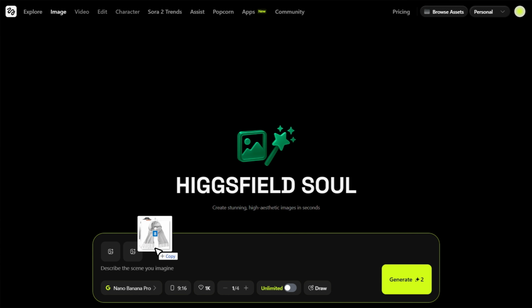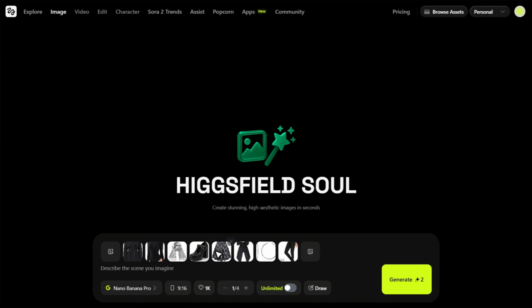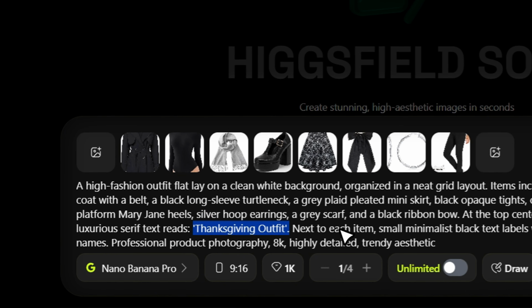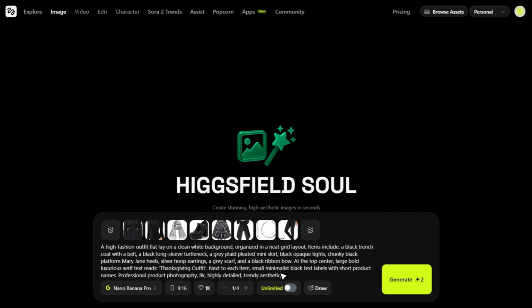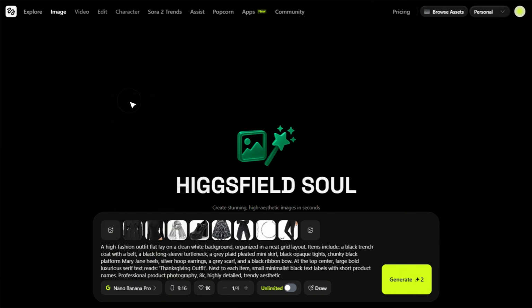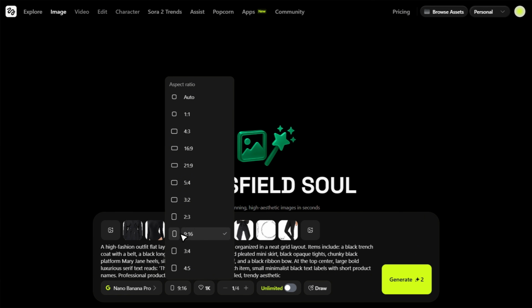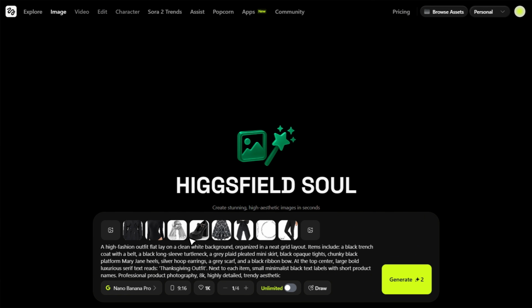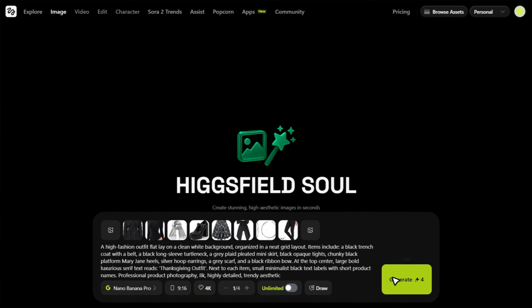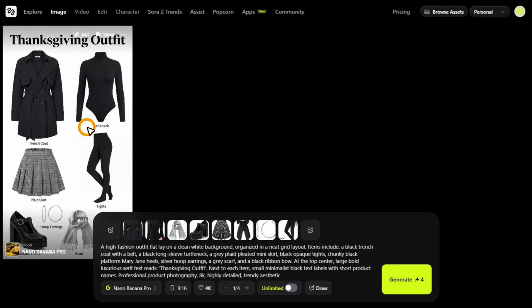First, we create a flat lay. This performs well because it shows the full outfit clearly. I paste the prompt, asking the AI to arrange the clothes neatly and to add the text "Thanksgiving outfit" at the top. Before you click Generate, check your settings. Make sure the model is set to Nano Banana Pro. Set the aspect ratio to 9:16 because Pinterest is designed for mobile. Set the resolution to high or 4K so every detail looks clean and professional. Now click Generate. Now watch this.